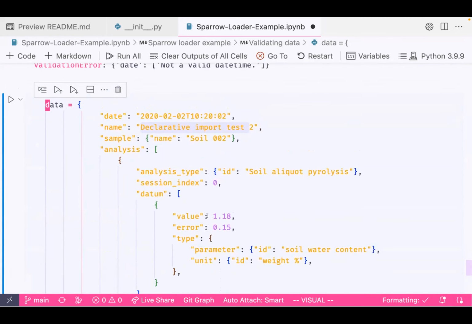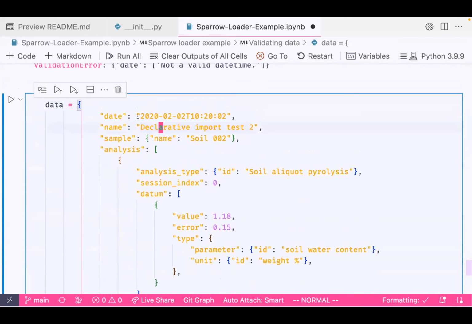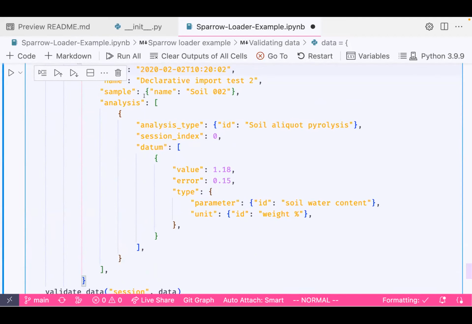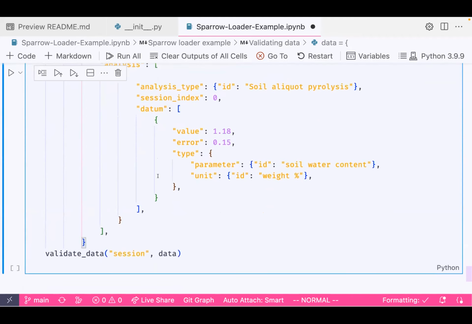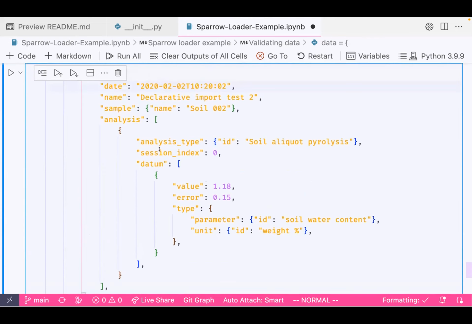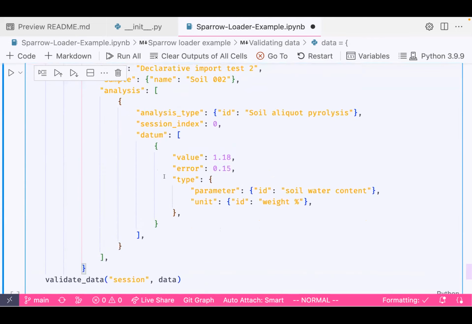But the nesting functionality is where the import really gets useful, because you can take something that is a session of measurement and it has individual analyses within it. It's linked to a sample, and then it has a collection of data points. And here, for simplicity, there's only one data point in this sample.